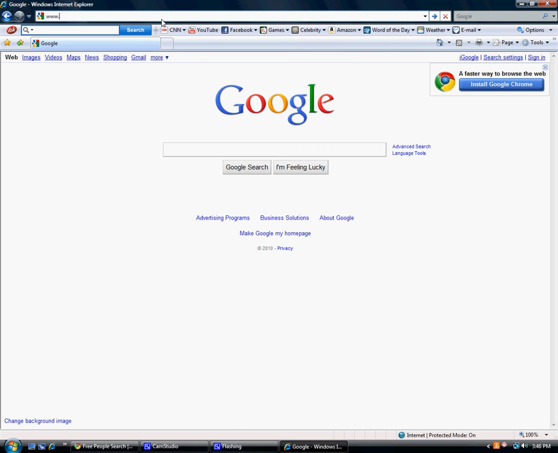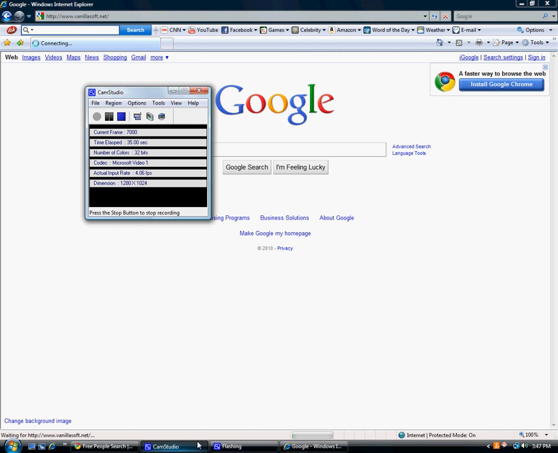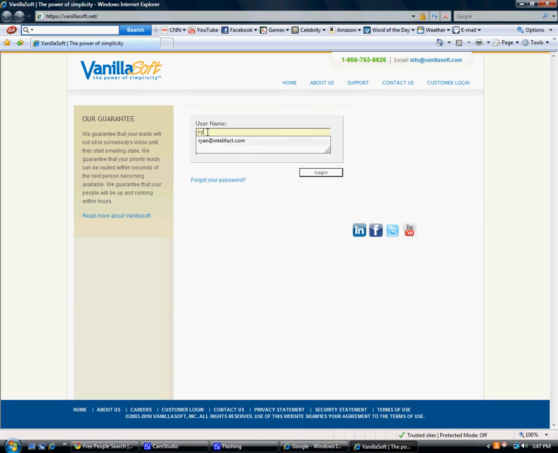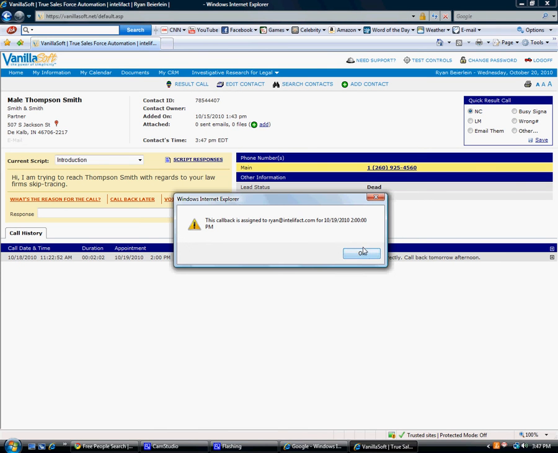So let's start by showing you how to log into the website. You go to www.vanillasoft.net, and that's VANILLASOFT.net. It's important that you use Internet Explorer in order that it works properly. You type in your username and the password that we gave you, and then you click Login.